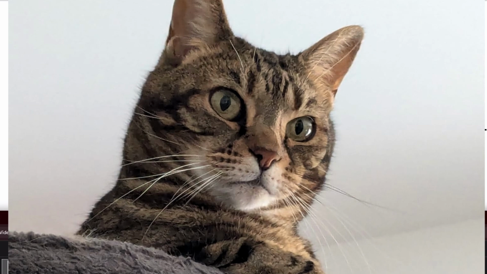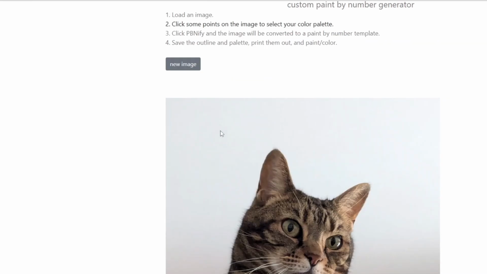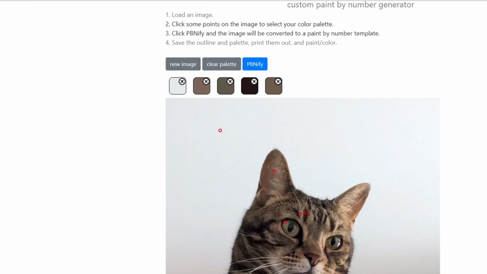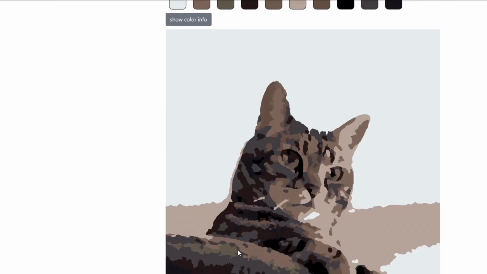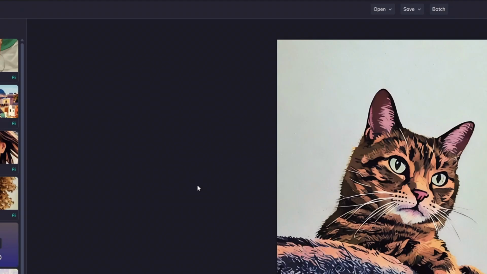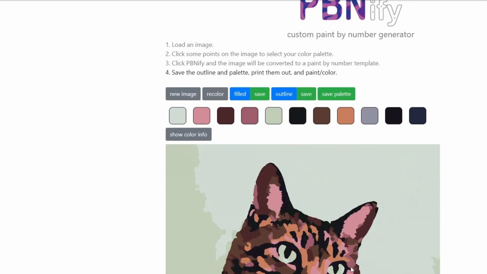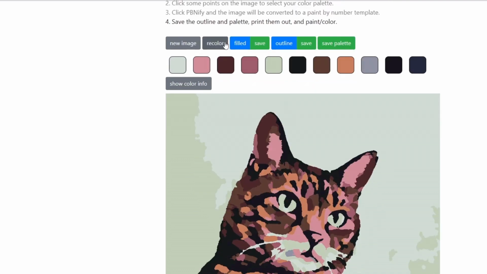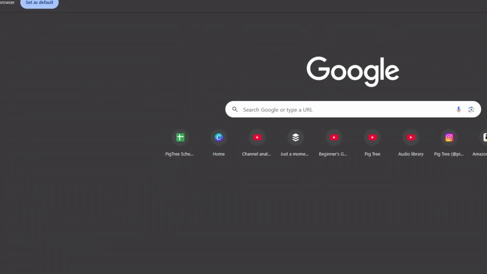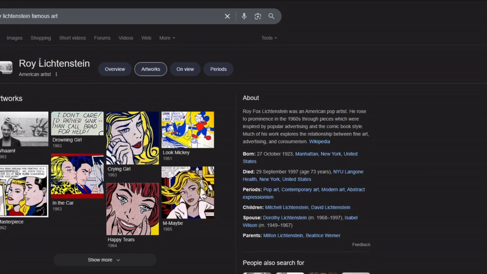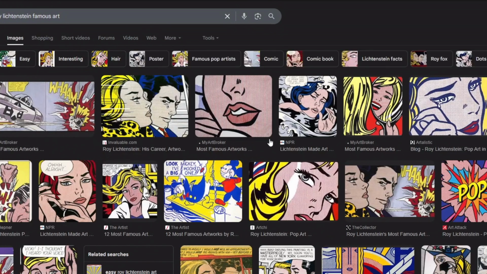First things first, let's decide what image we want to use for our custom paint by numbers. I did want to use this adorable image of my boyfriend's cat, but a photo has way too many different colours and shades to successfully be converted to a paint by numbers. I tried to cartoonify it and simplify the colours, and this helped, but I still wasn't entirely happy with the results. I'm sure with a bit more time and effort a photo would work, but in the interest of getting this video out on time, I took on a different approach.